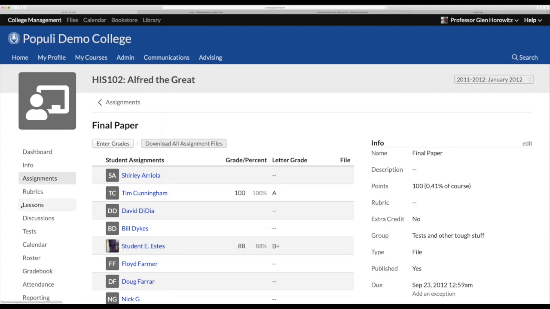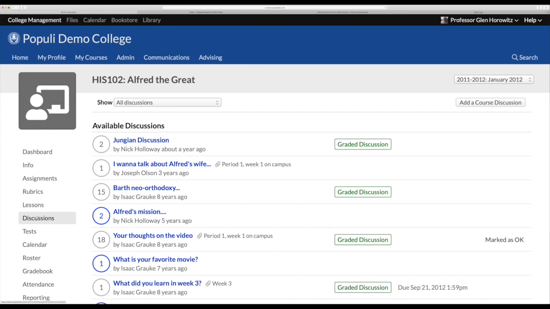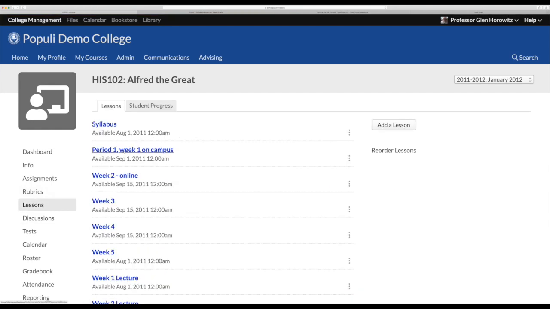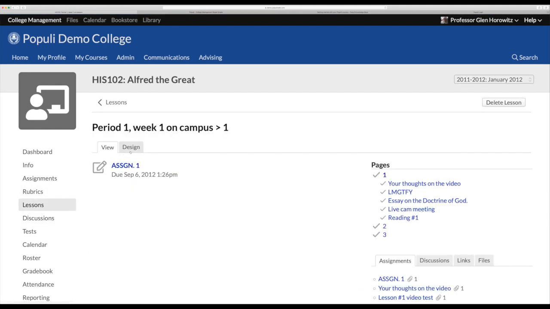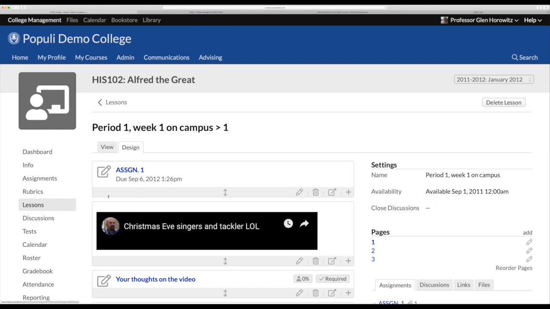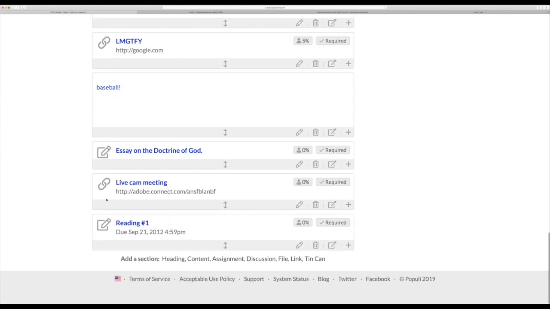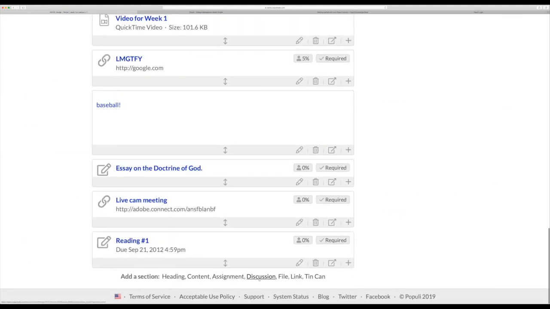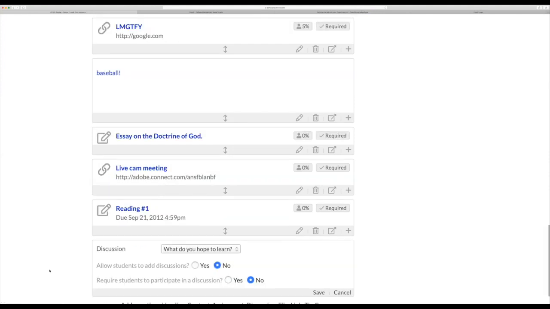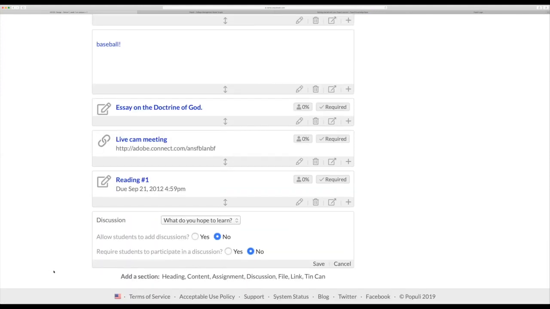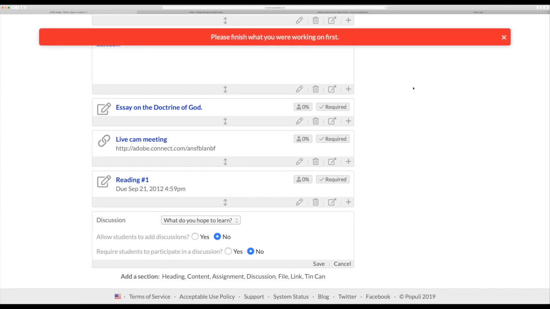All right, let's keep going here. So discussions, we talked about discussions already. Now this is where you can either add course discussions here, or you can just go straight into lessons, grab one of your lessons, click on design, scroll to the bottom, and then click on discussions and add your discussion right there too. Right there, there's where I can click on and add a discussion.